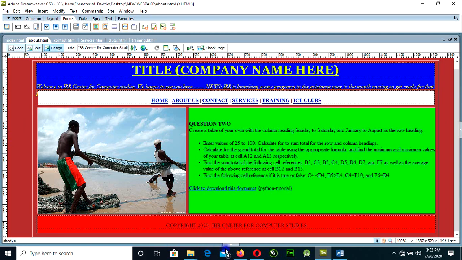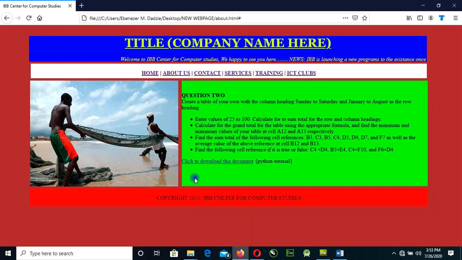So this is how we insert a rollover in our website. If you have any question, you still have access to ask about creating a rollover.